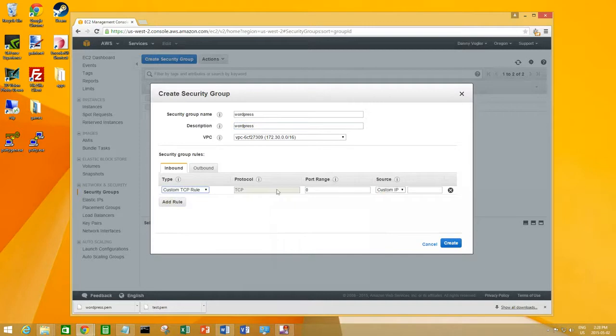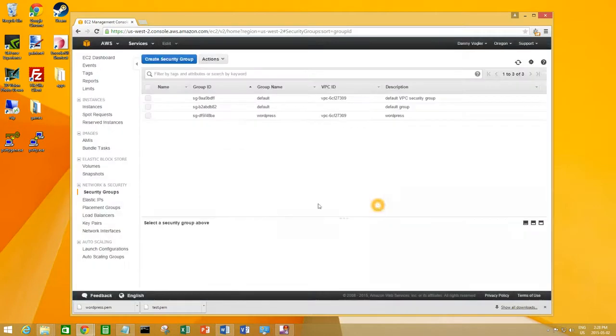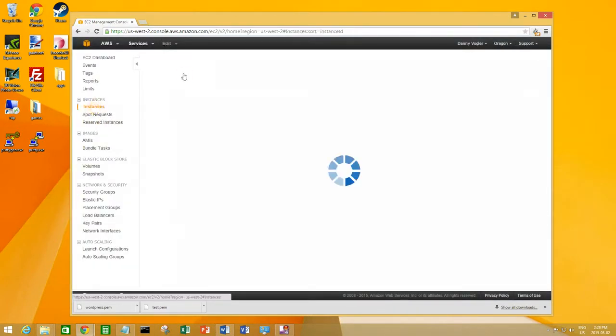for that fact. We want to allow port 22 for SSH access. I'd suggest using your IP for the purpose of the video. I'm putting anywhere. Port 80 allows the web server to connect. Hit create. Now we'll start our instance up.